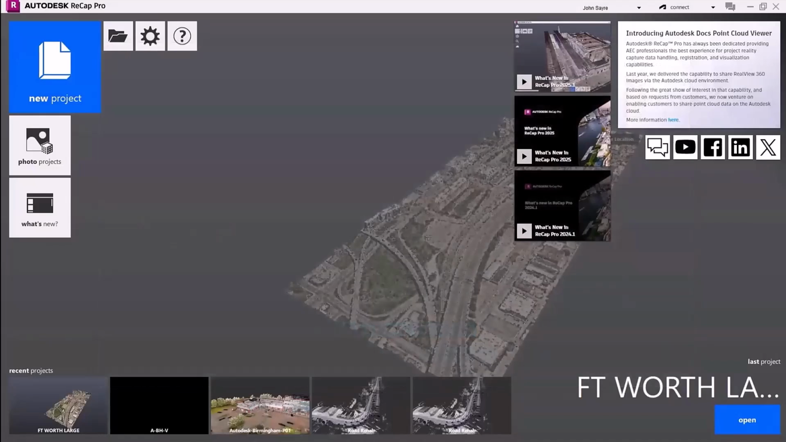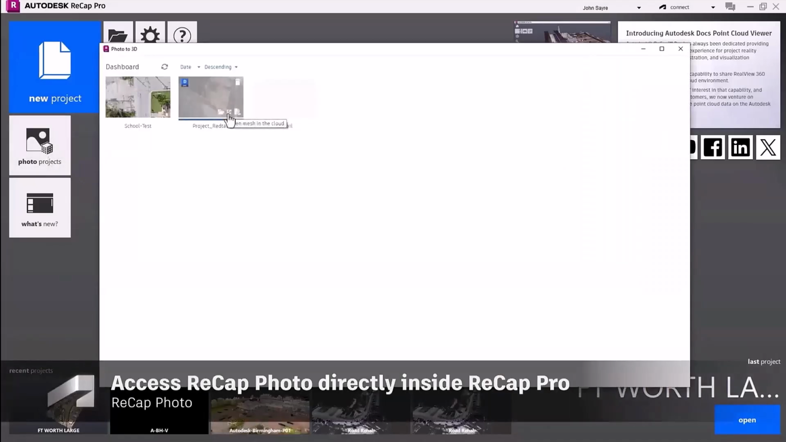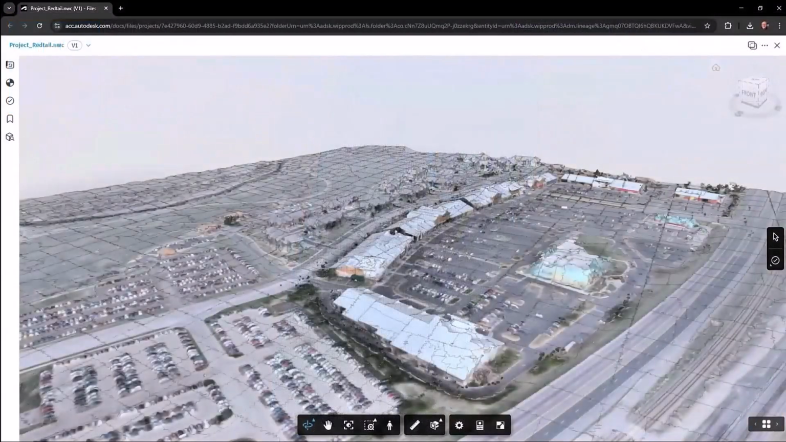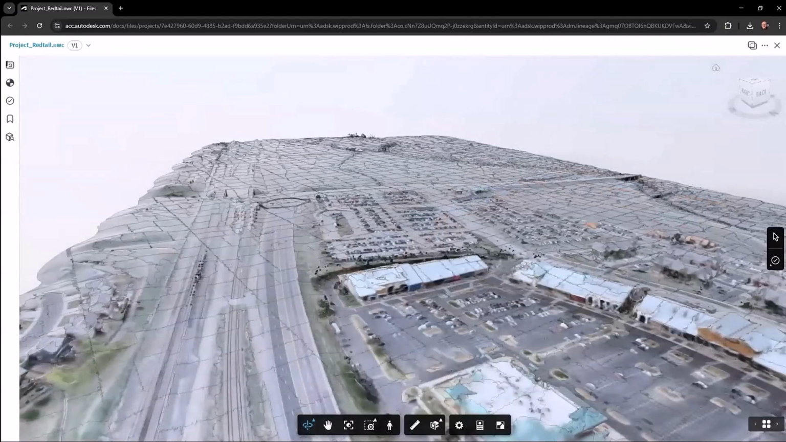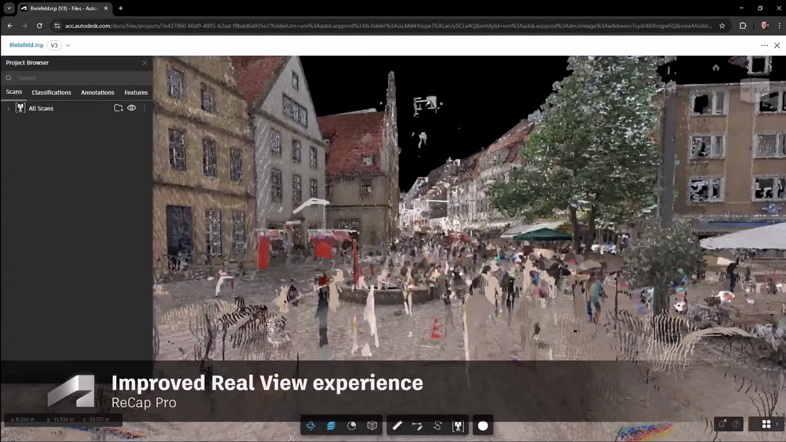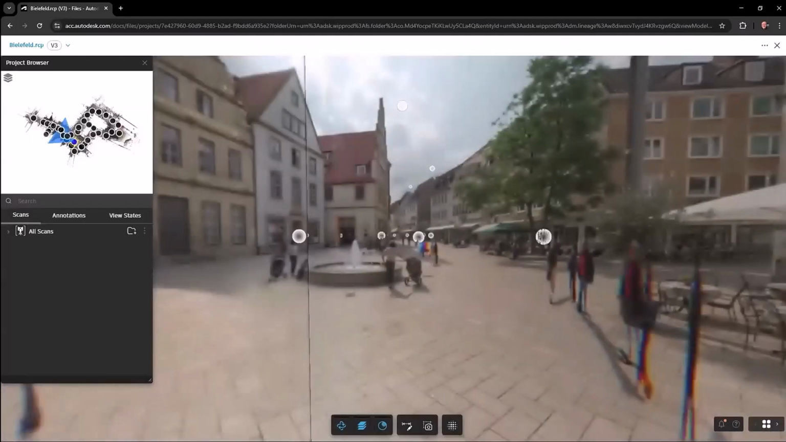So this is actually creating a number of different files here. This is working with the photo section we talked about earlier. The photos are used to create a 3D mesh that we're able to create points on. But after you've worked with that, you're able to publish it out to the Autodesk cloud, where you're able to work in an online space.